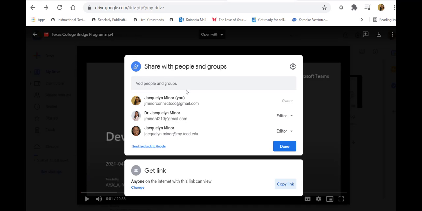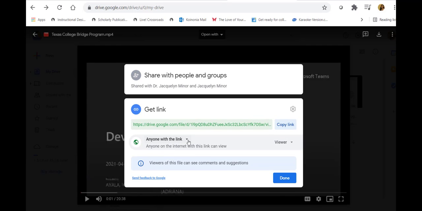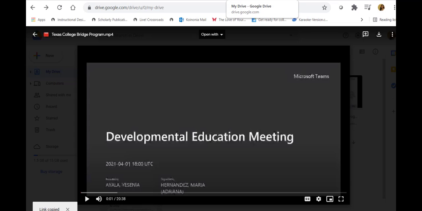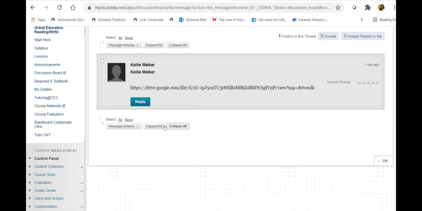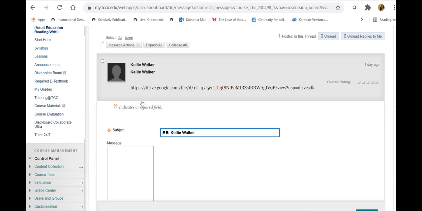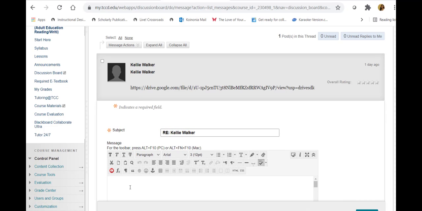You don't need to type any special people and groups up here. You just need to make sure that at the bottom, it reads anyone on the internet with this link can view. If it says something else, for example, if it says restricted, you're going to need to change that. Okay. So I've got my link. And now, once you've posted your video, you've got your link. And let Kelly know really quickly.